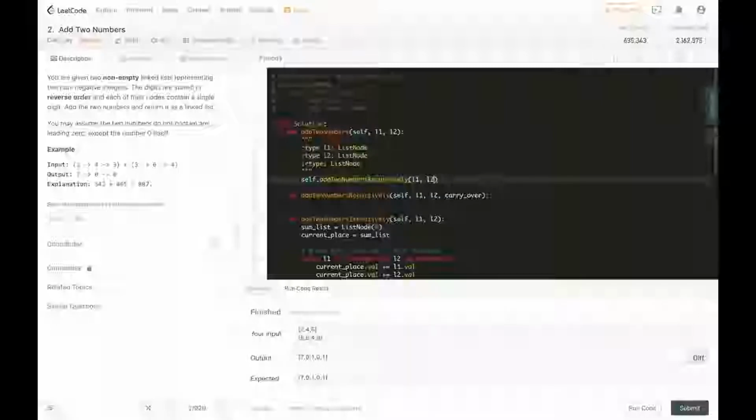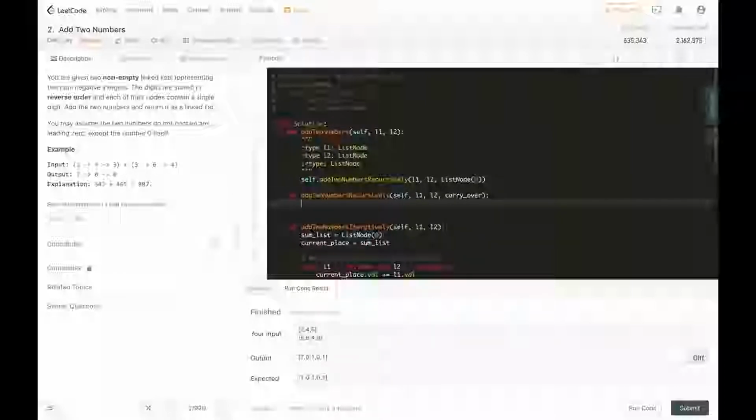In here, we can start calling add two numbers recursively with no carryover. And for our base case, let's say we get down to 3, 4, no carryover. We need to be able to return and exit and then go back up this stack and return 8 to 0, return 0, 8 to 7, and then return 7, 0, 8.